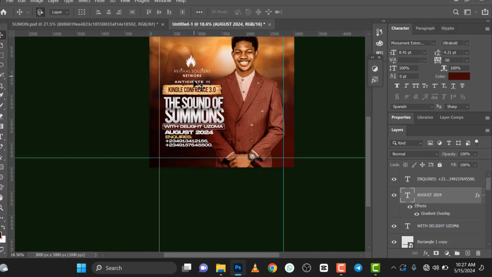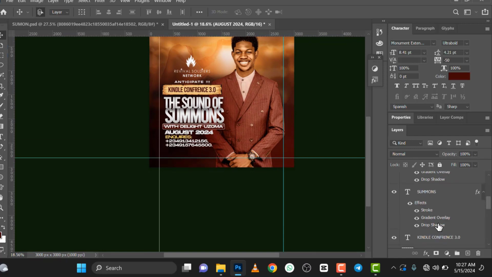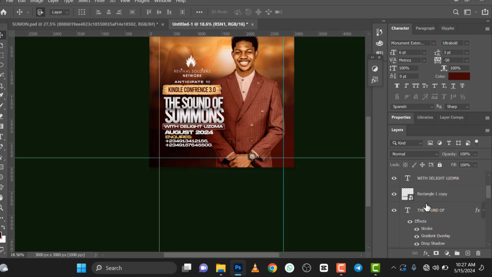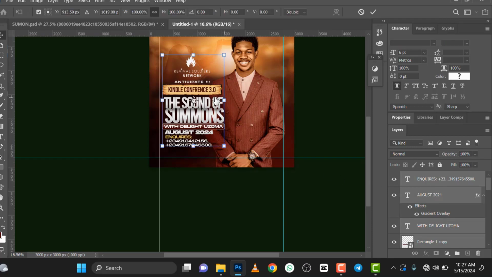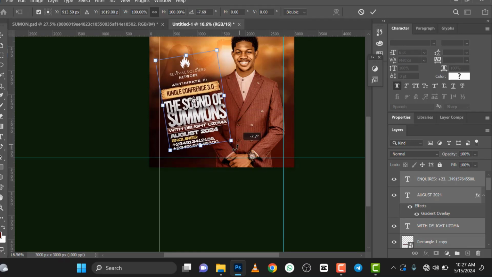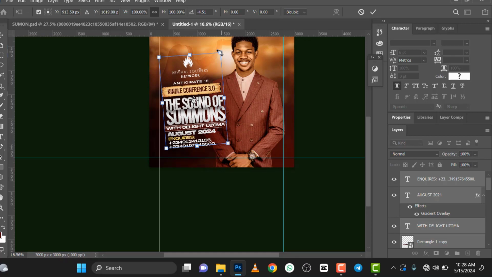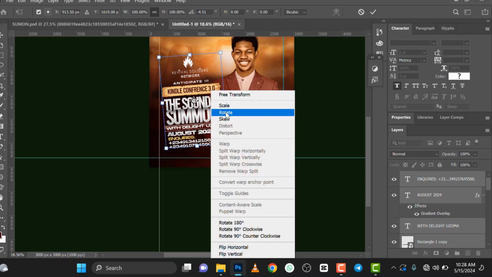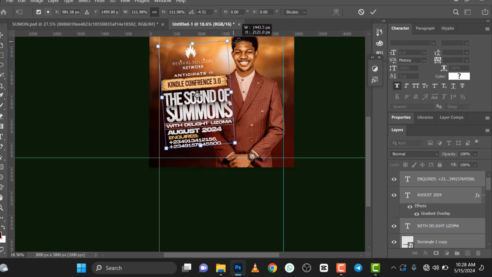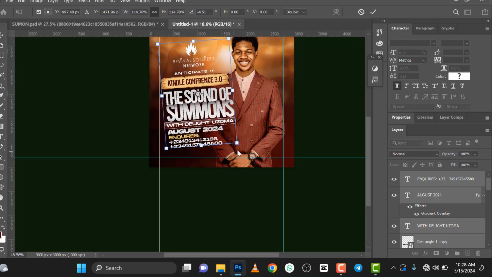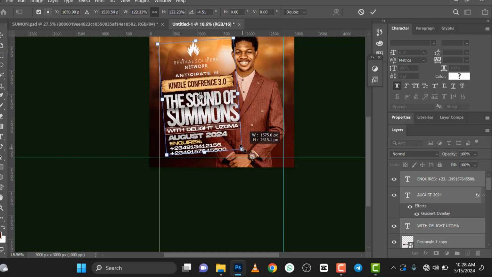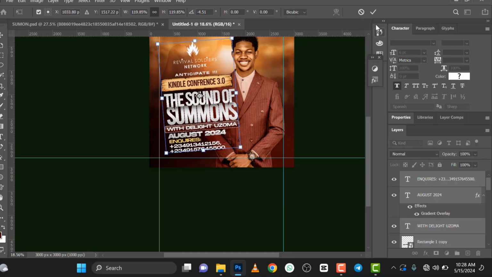So after I have done this, the next thing we are going to do is to come down and highlight this. Just hold this stuff and come to here, hold Shift and press Ctrl T. What we're going to do is to rotate it. You see how I was able to rotate that, and scale it again. So this was how I was able to run that stuff.